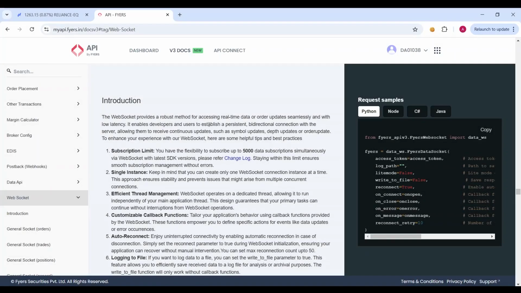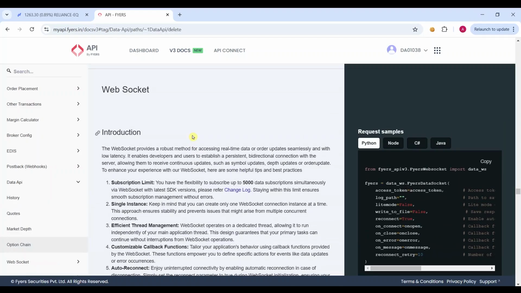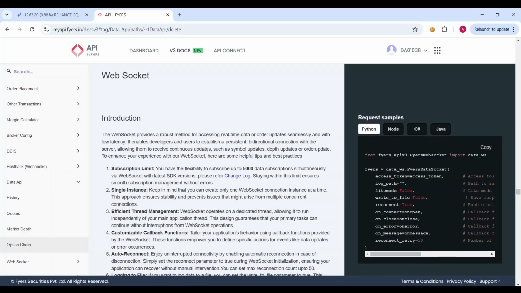Hi everyone, welcome back. In this video, I'm going to talk about WebSockets. It's a very important terminology that you should know, and a very important system which will help us access real-time data, or get updates on orders on a real-time basis. The good part is that it's not a pull strategy.